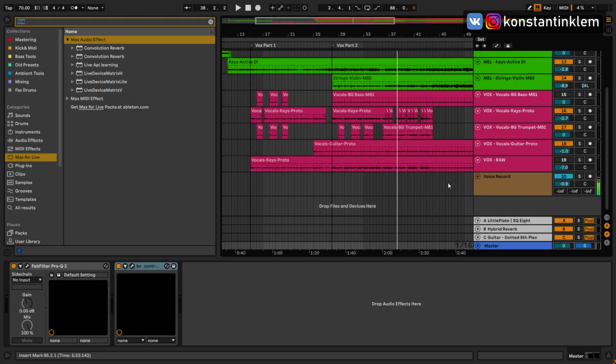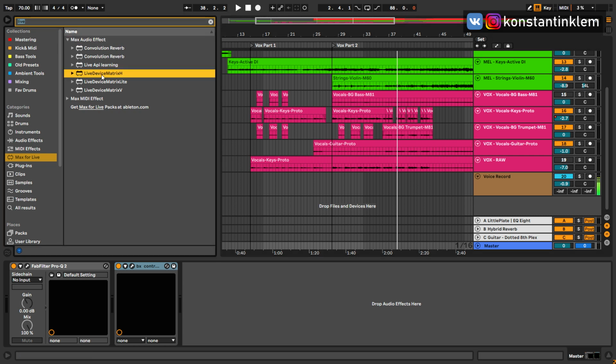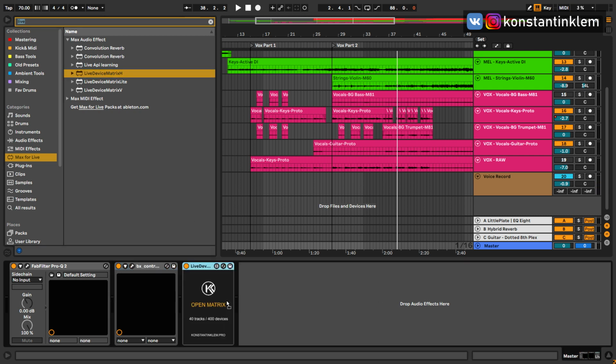Let's create a copy of the plugin. For example, you can place it into the master channel or create a specific track and save the template. Loading this plugin may take up to 8 seconds on slower machines. Click Open Metrics.